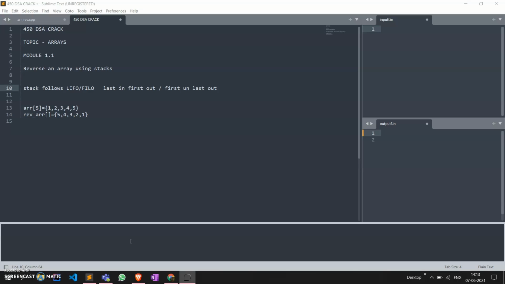First of all, let's understand the basics. What does reverse mean? Suppose I have taken an array of length 5 and put the integers 1 2 3 4 5 as the elements inside the array. What we have to do is reverse the array, which means we have to print the whole array inverted.